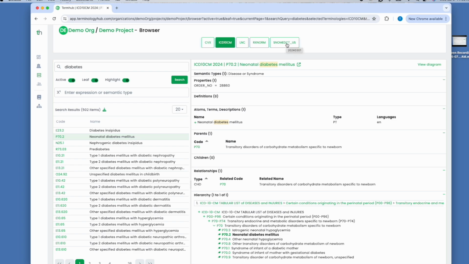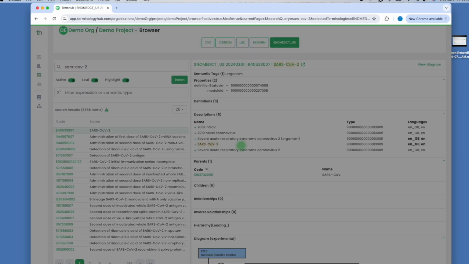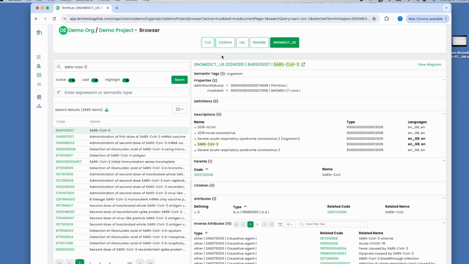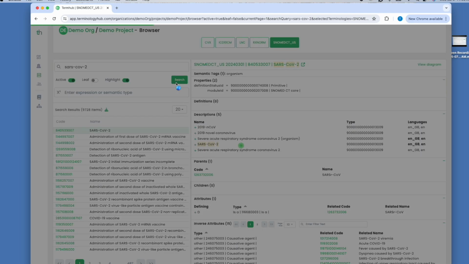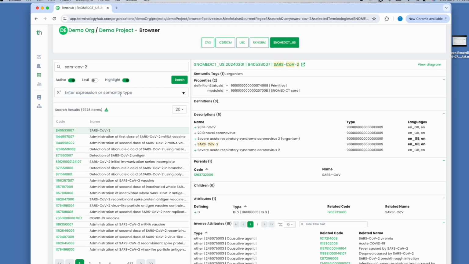So let's go back to SNOMED CT US. I'm going to search again for SARS-CoV-2. I'll turn off the leaf here and search over everything. The next feature I want to demonstrate is the expression or semantic type search restriction here.